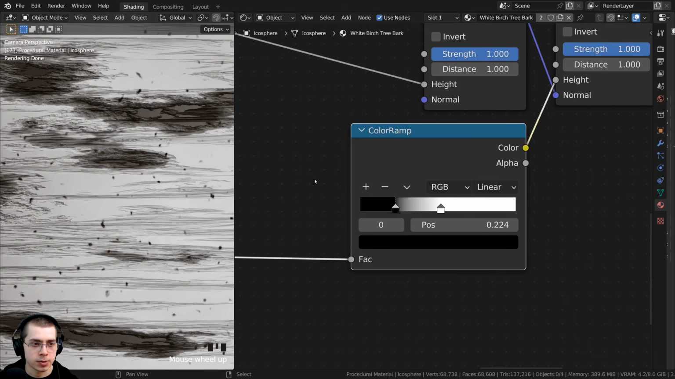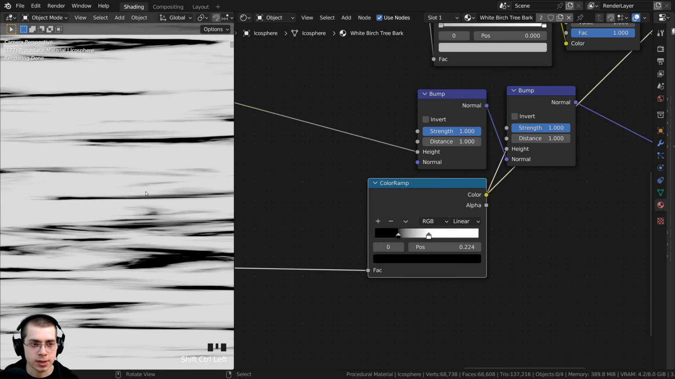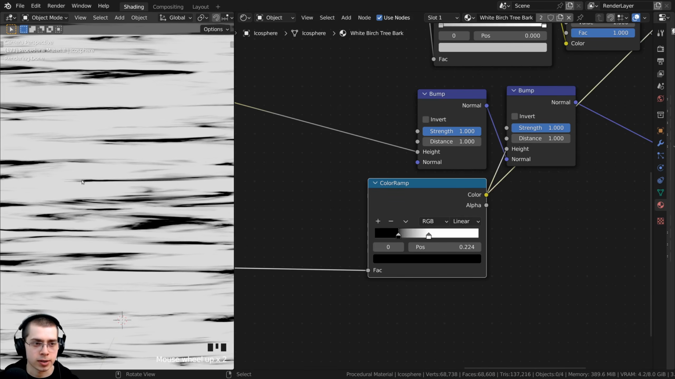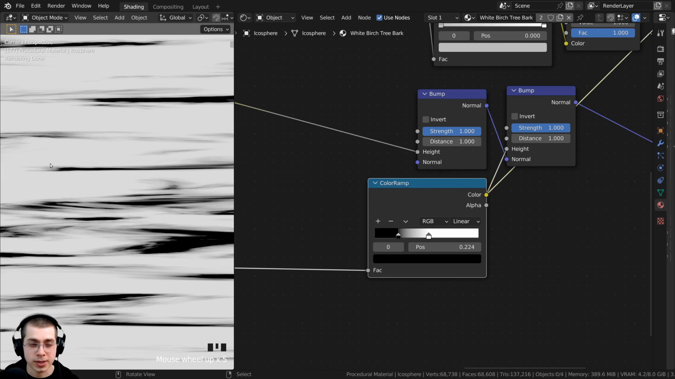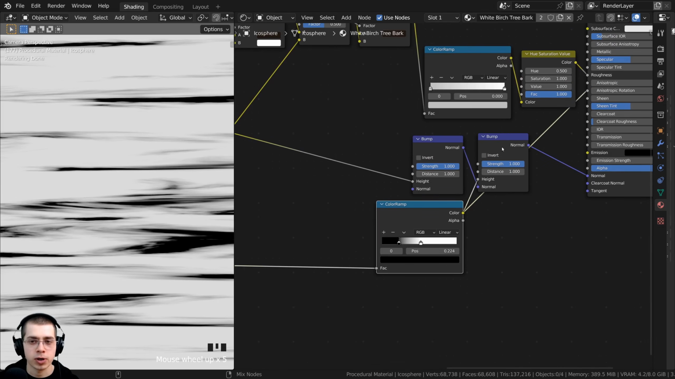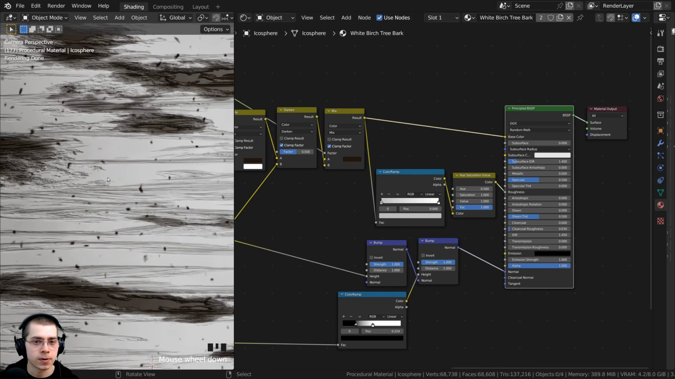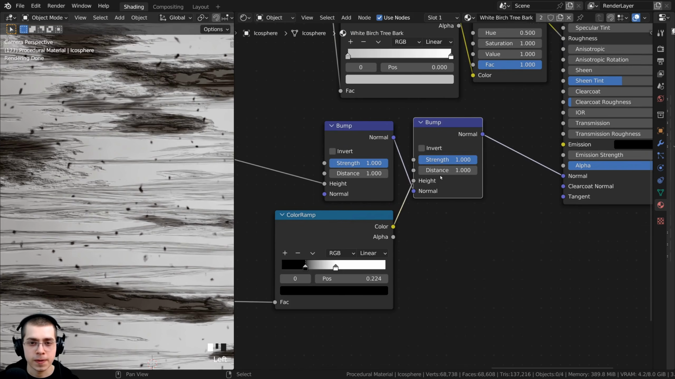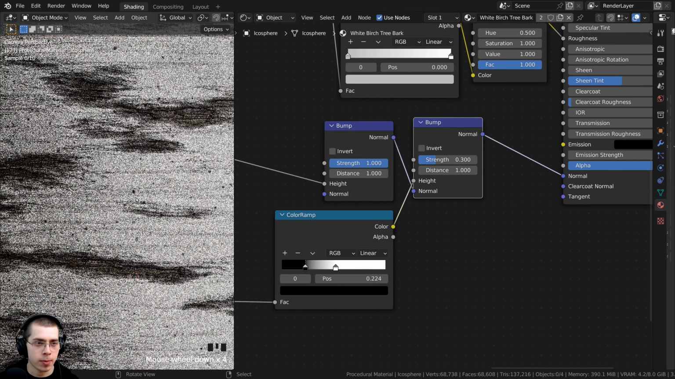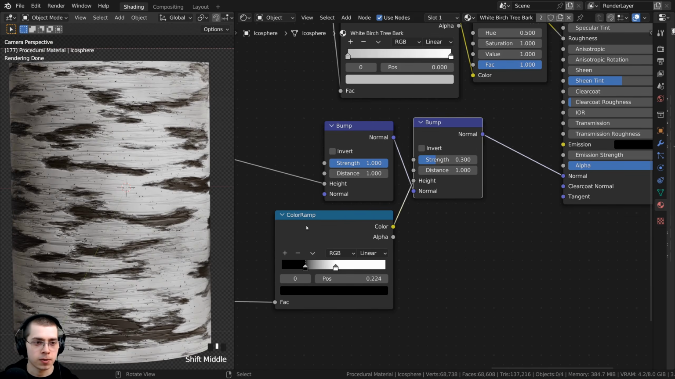There are some parts where it is smooth, because if I Control Shift and select the color ramp, it is much more contrasty. So then the transition between white and black, that is where it's going to look all bumpy. So I can Control Shift and select the principled shader. Now that is a bit too strong, so here on this bump node, I'm going to turn the strength way down to like a 0.3, so that way it is more subtle. But now we have another layer of bump.